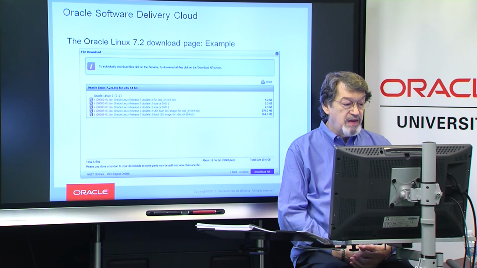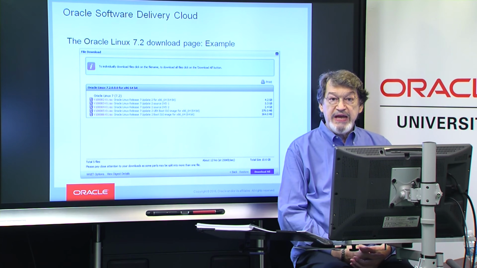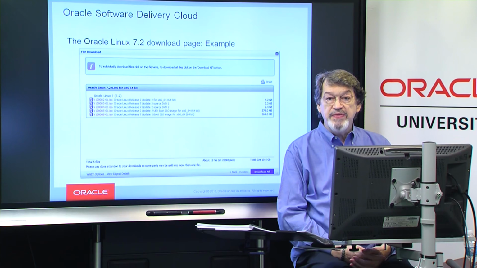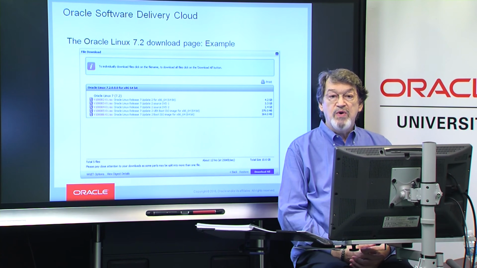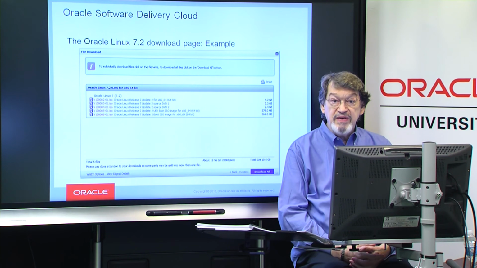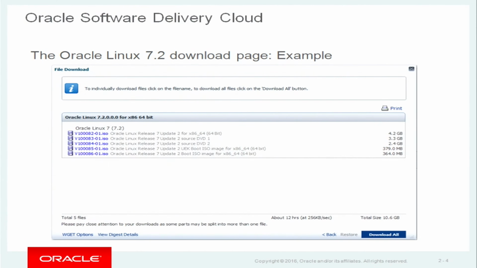The software delivery cloud is edelivery.oracle.com, and there will be separate download pages based upon the update that you're downloading. Once again, my guidance to you is that today you want to do a 7 Update 2 for this class. For your real live work environment, you want to do a 7 Update 3. Okay?